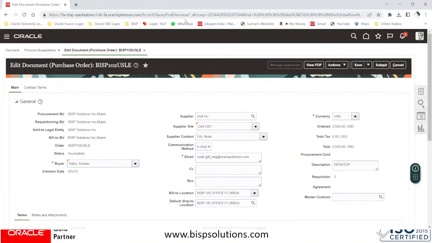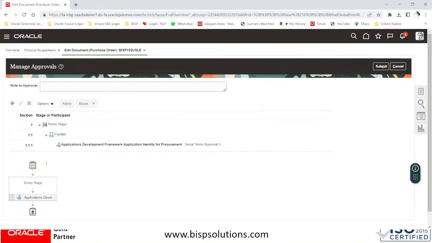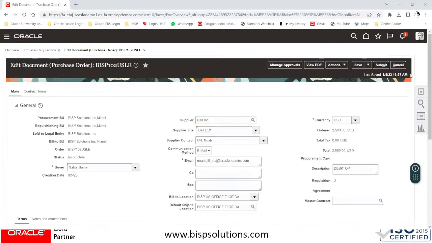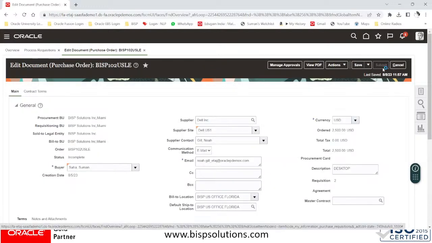The purchase order number you can see BISP 102. Out here also it will auto approve. I have done the auto approval configuration for that. So let us submit the same. Submit the same.